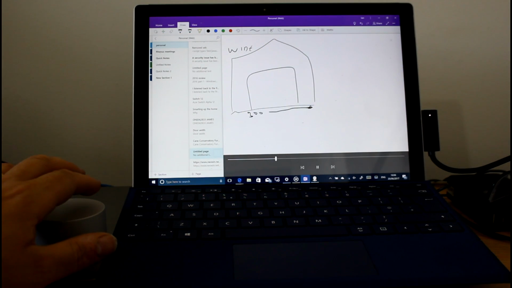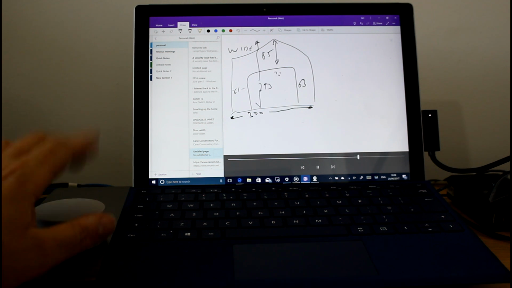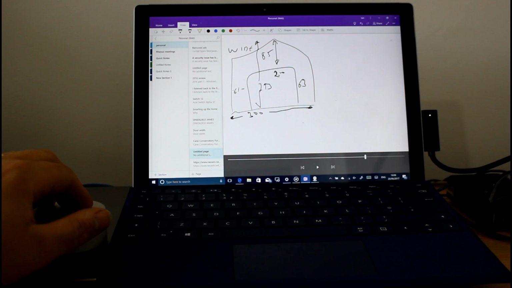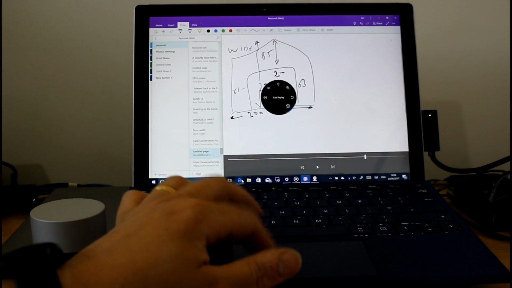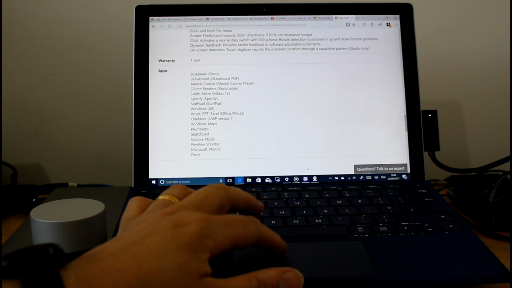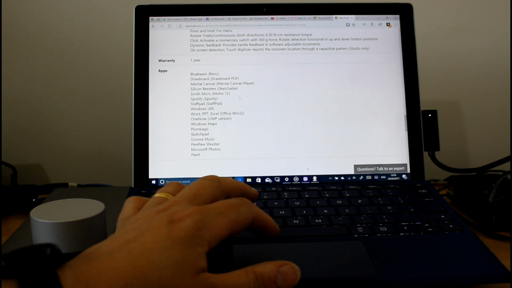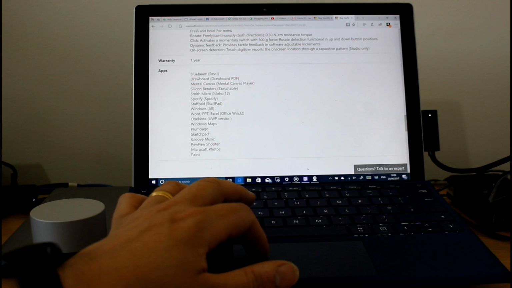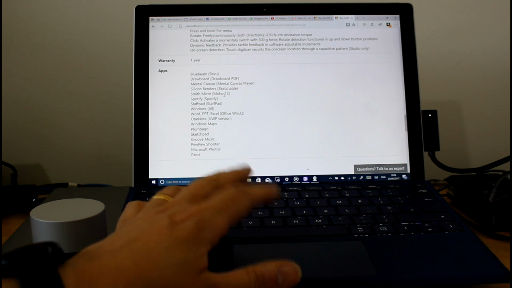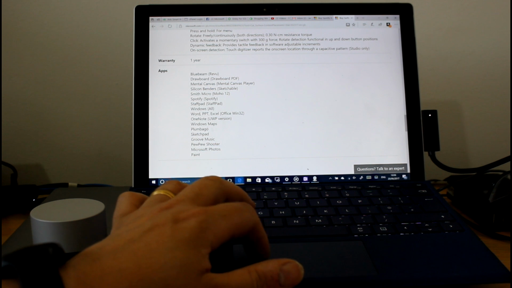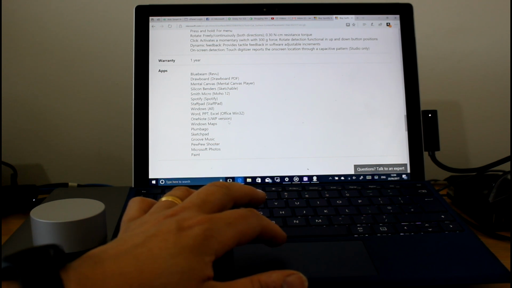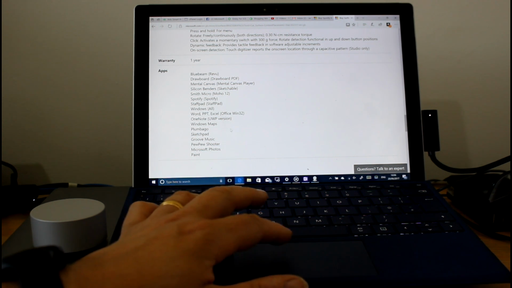So there's OneNote where I was drawing a little diagram, and here you can see doing the replay of my ink strokes, and I did that using the replay option on here. That's pretty cool. So those are apps that are supported. There's a lot of others. I'll show you the Drawboard PDF, Microsoft, Spotify, StaffPad, the music program, Word, OneNote, Windows Maps, Plumbago, Sketchpad, Groove.